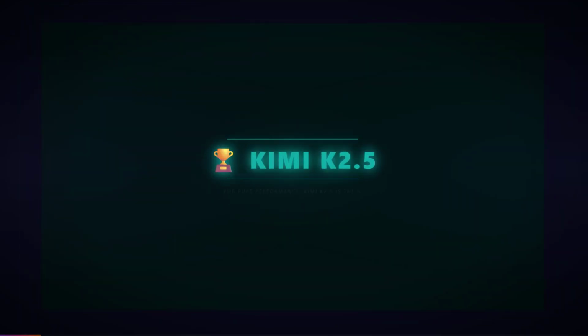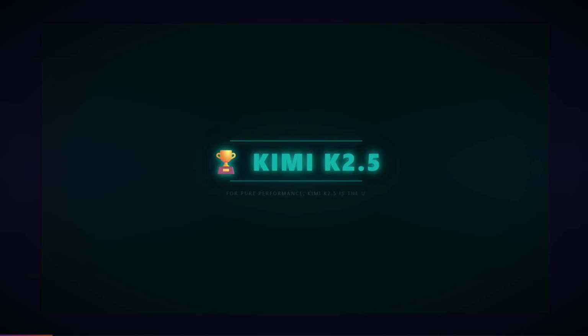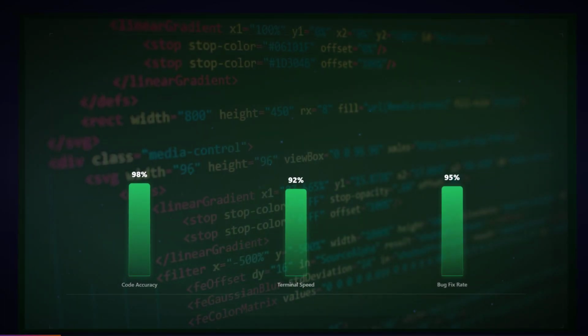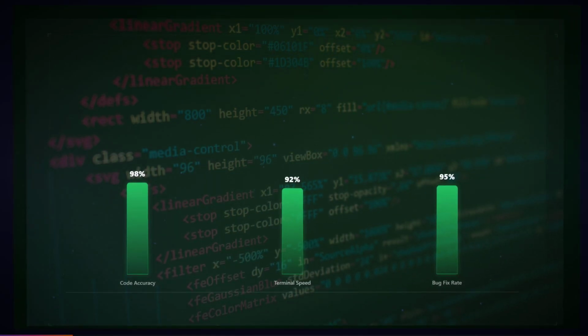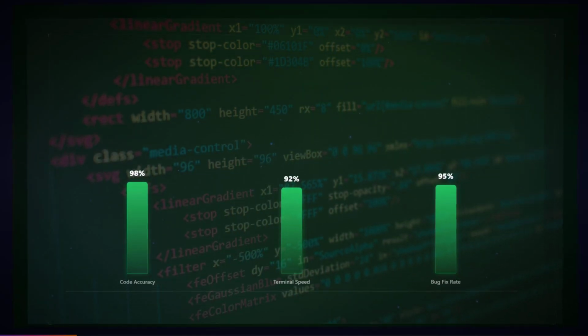For pure performance, Kimi K25 is the undisputed king. It uses a sparse architecture to deliver massive power with incredible speed. Coding agents require precision. GLM 5.2 is currently topping every real-world GitHub resolution benchmark we've seen this year.